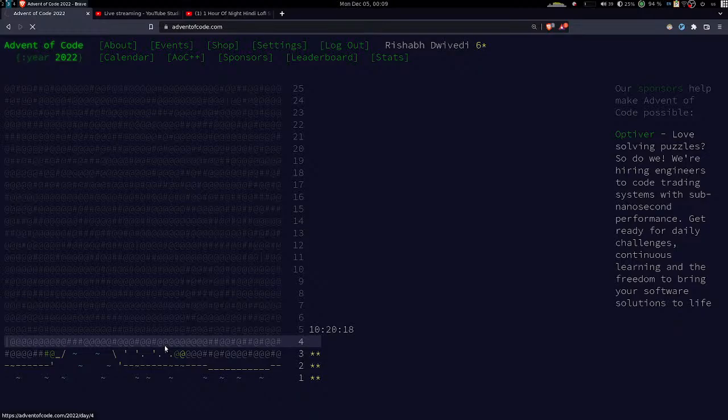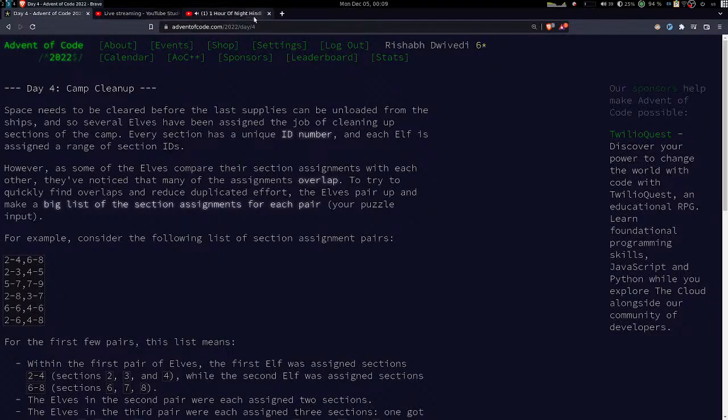So, day 4 of Advent of Code. Let's go through this question. This needs to be cleared before the last supplies can be unloaded from the ships, and so several elves have been assigned the job of cleaning up the sections of the camp.